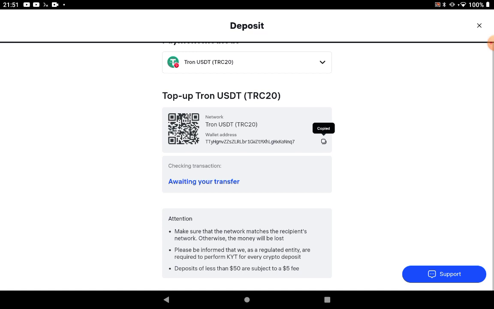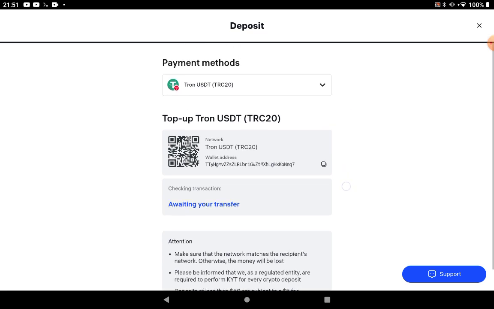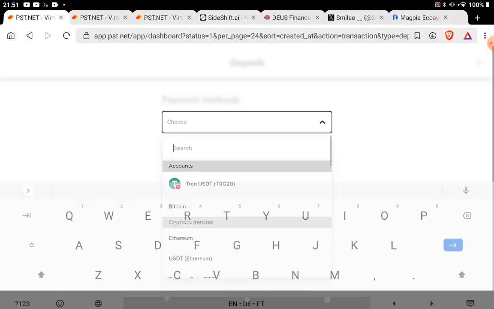Just be aware that deposits of less than $50 are subject to a $5 fee. Okay, so that's very good to know, because like I said, the minimum amount is $10. So if you go with the minimum amount, you automatically get half of that subjected to a fee. So have that in mind.